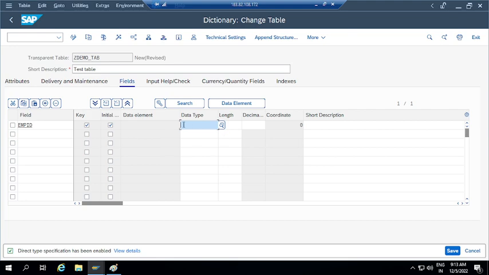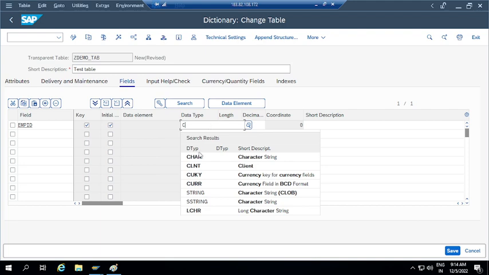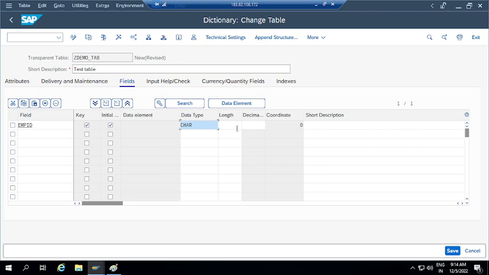What is the data type for employee ID? Character. What is the suitable data type for employee ID? It's a character, C. But here it is not just C, it is CHAR. Instead of C, we use char. Char means character type. And length: what is the suitable length for employee ID? Let's assume it is 10.